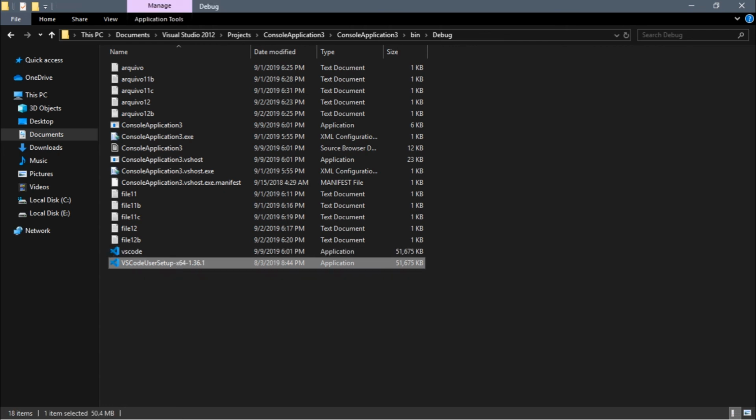So that's it. This is how you guys can copy a file in C# using FileStream.